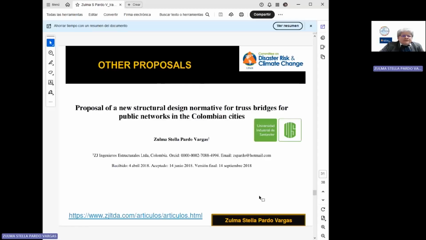This is another paper with another proposal for a new structural design standard for truss bridges for public networks in Colombian cities, because we have problems with the seismic spectrum to design. It's not clear here in Colombia which spectrum I need to use to design.